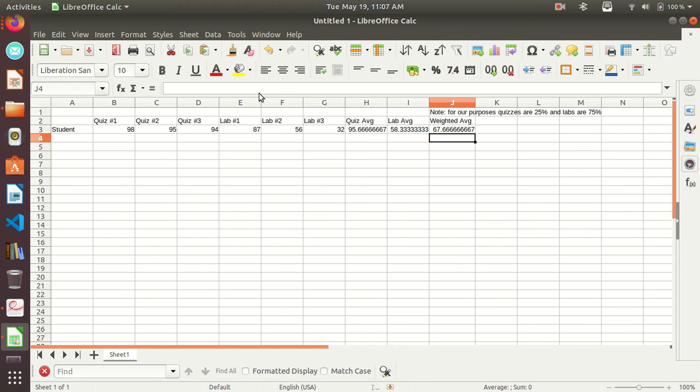Okay, and then I'm going to press enter. All right, so this student's weighted average is 67.66666666, and so forth. So basically a 68 is what this student is currently earning. Okay, so this is currently a D student. Notice what happens when I change these grades.